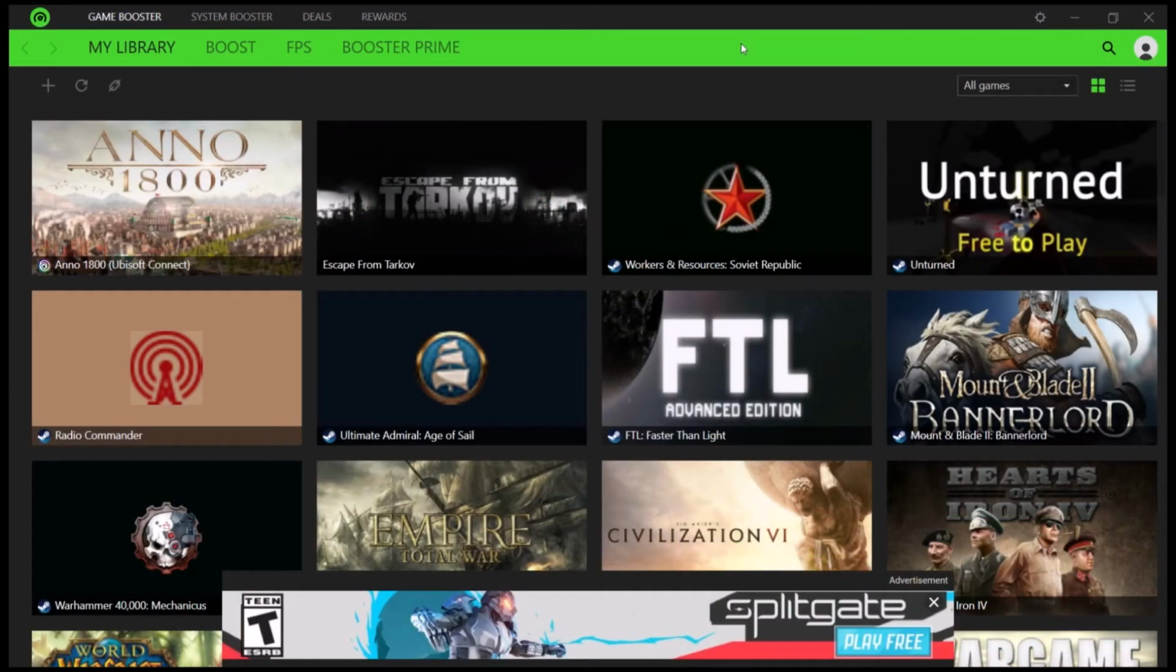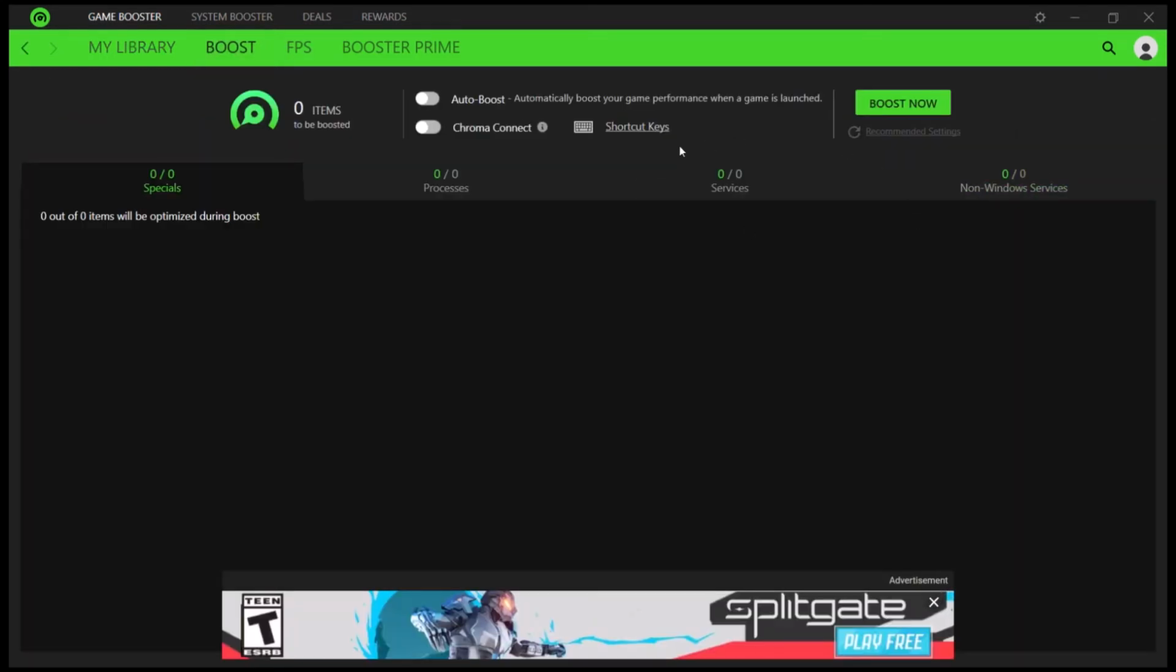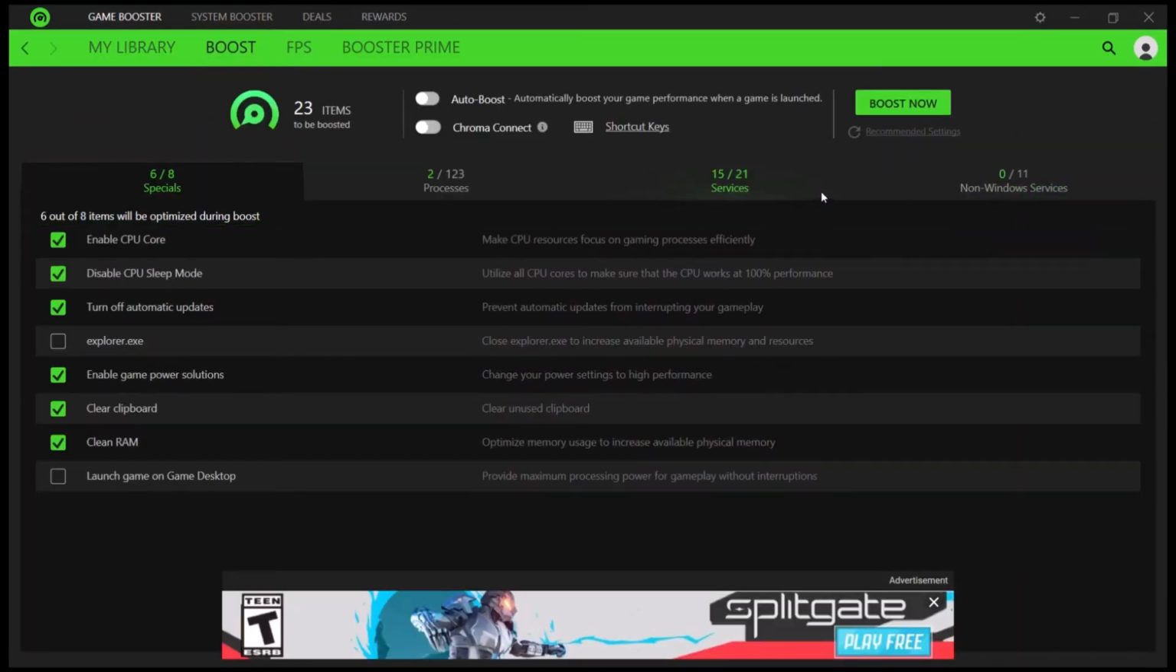So here I have Razer Cortex open. If you click Boost down here, you get this interface. Another way to open this up actually is if you go down to the taskbar at the bottom of Windows and click the Razer icon, you actually get a Boost Now shortcut down there. I'm not sure if you can see this, sorry, I use very bad recording software.